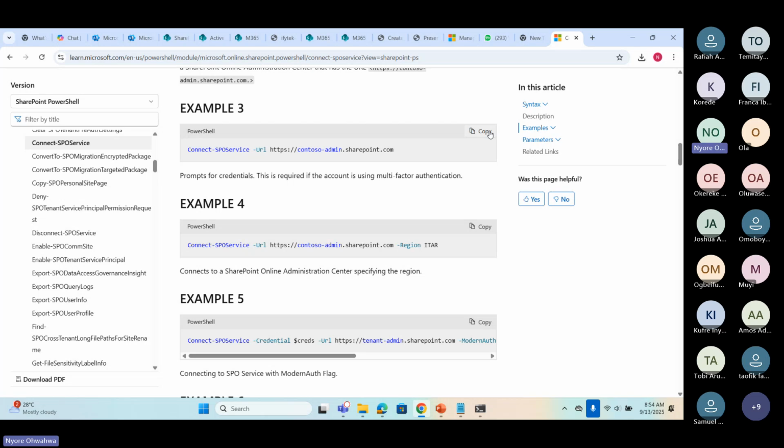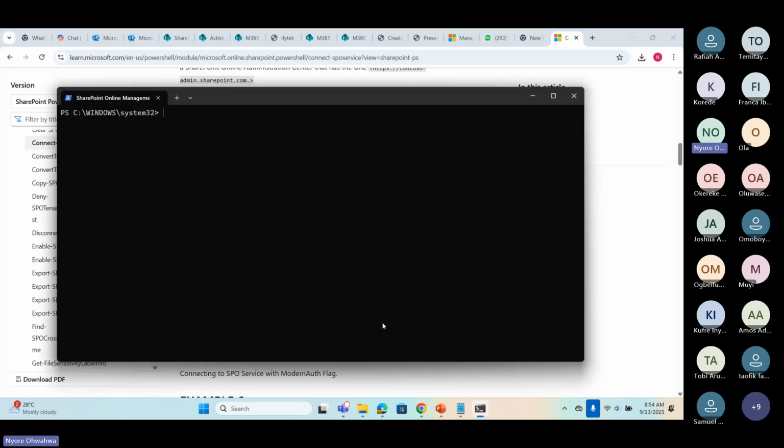Okay, so to connect to PowerShell for SharePoint, you need to connect to the SharePoint admin center. Only if you're a global admin or a SharePoint administrator will you be able to connect to SharePoint PowerShell. Without that, you won't be able to use PowerShell.